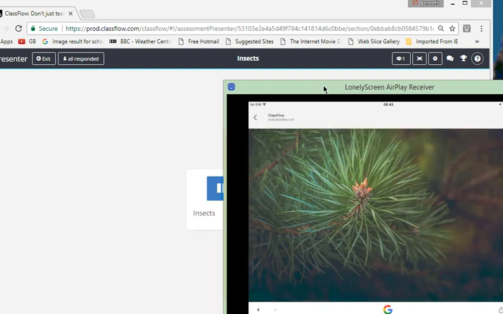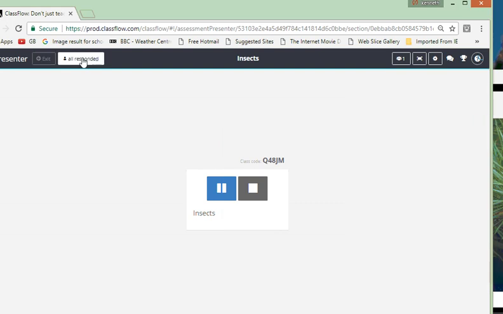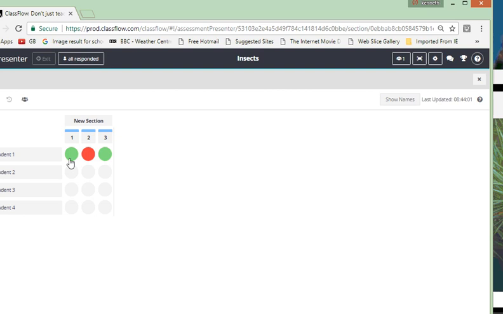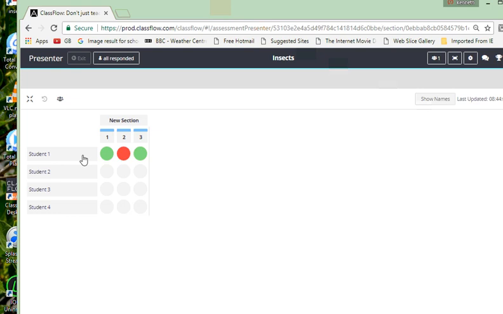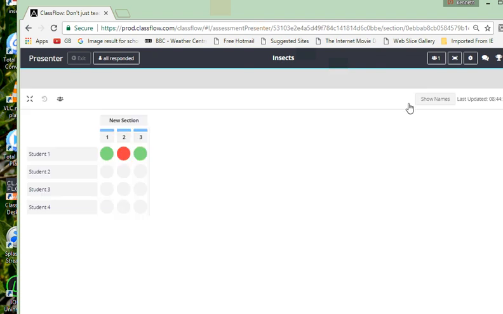So I'll just put that out of the way now and view the assessment. And here we can see we've got the student 1, which is correct answer. B, false. C. How have they got? How many have they got right? Close that. So now we have an idea of how many marks they've got.